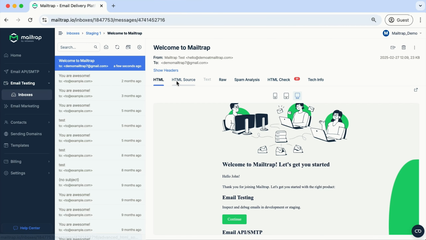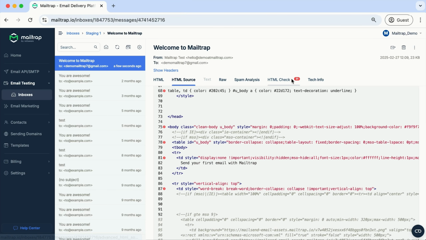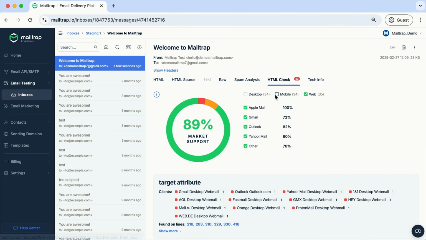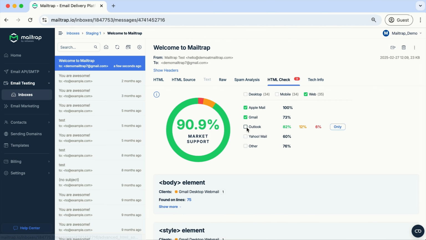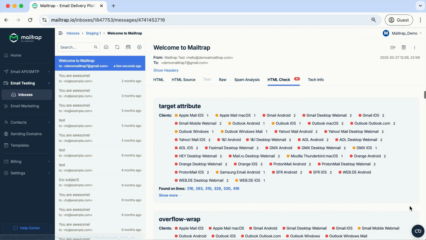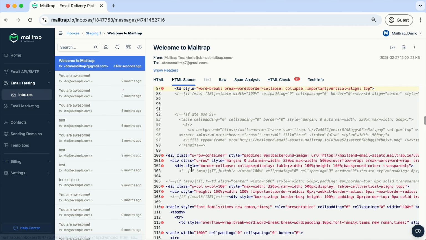Then, move to the HTML source tab to view the HTML code. The HTML check tab shows the market support for various HTML elements. You can filter the results based on devices or mailbox providers. And as you scroll down, you'll see all of the elements that may cause errors in respective email clients. Next to Found on Lines, click on the specific number to view the line of code with an unsupported element in the HTML source tab.